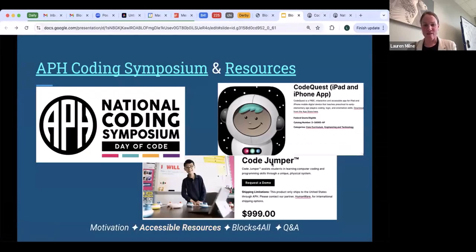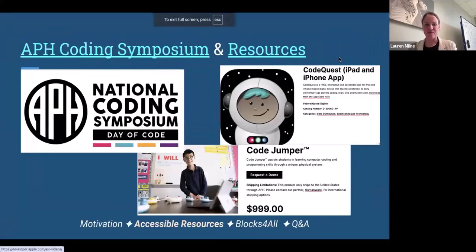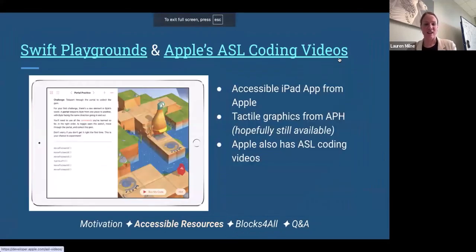They also have Code Jumper, which is these tactile blocks that you can stick together in parallel to build up programs. This one is not free; it's $1,000, but could be useful in a classroom, and really engaging for students because it is so tactile. The other thing they did is they partnered with Apple.